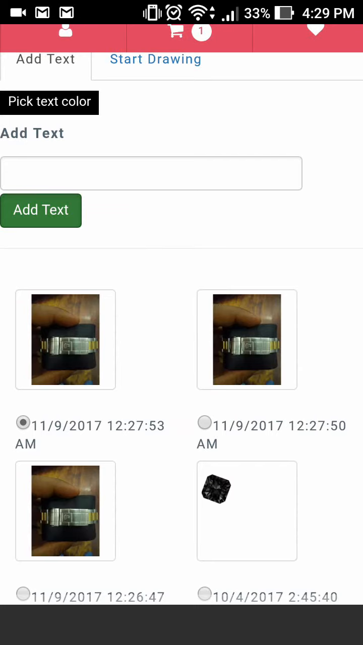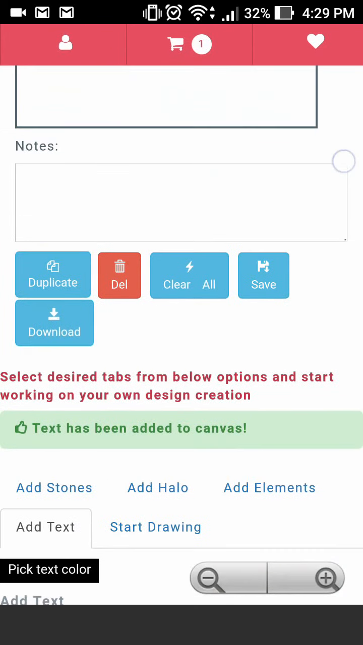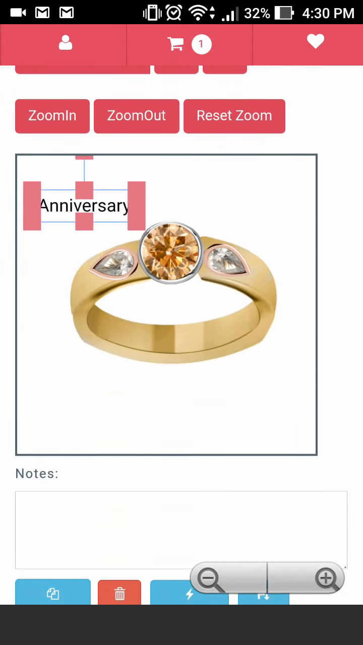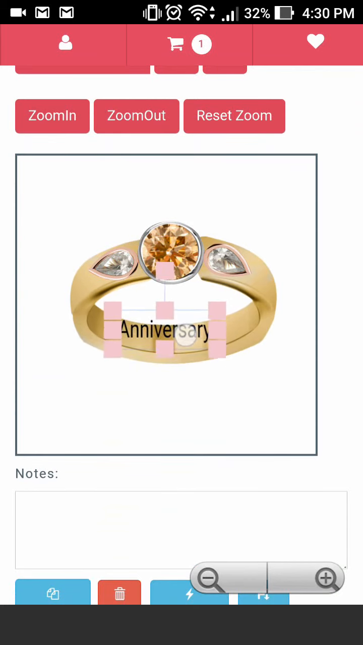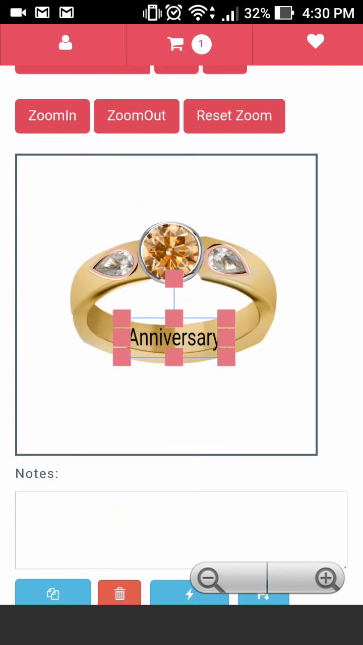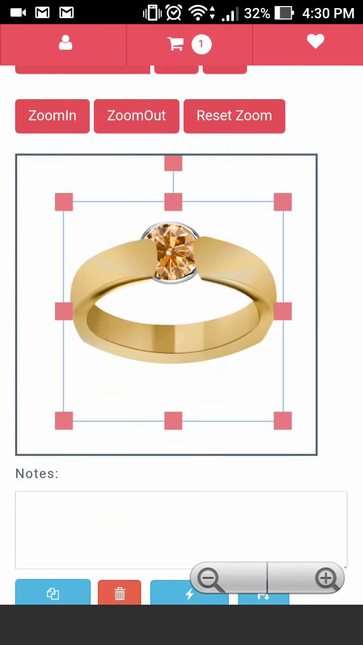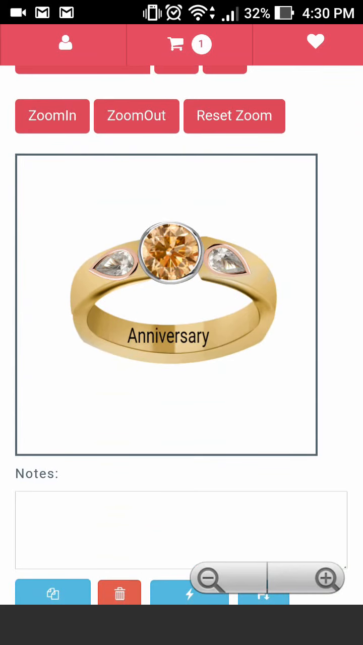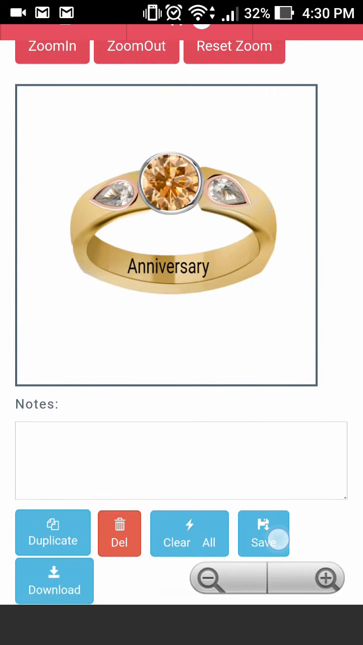Go ahead and press Add Text. And now our engraving style is inserted on our canvas. Size it to the correct shape to fit the format of your ring. Click out of the boundary box, and now we have our ring. Let's go ahead and save it. And now this ring will be available to view in our gallery.